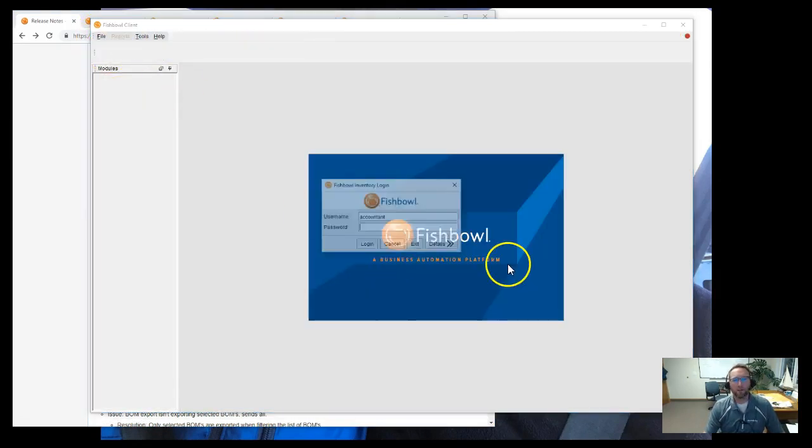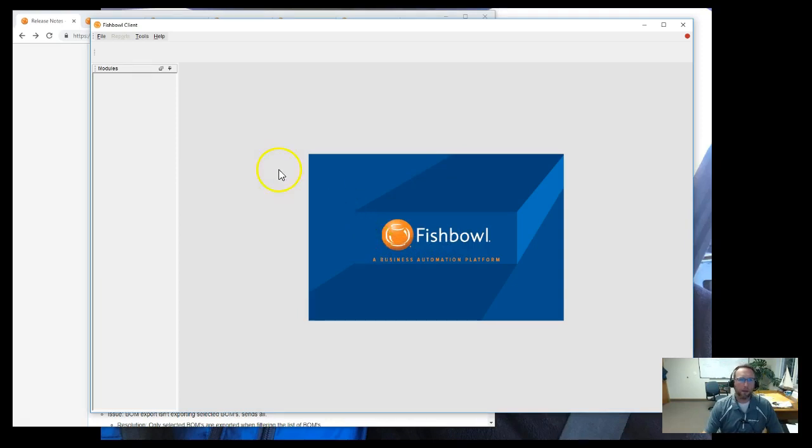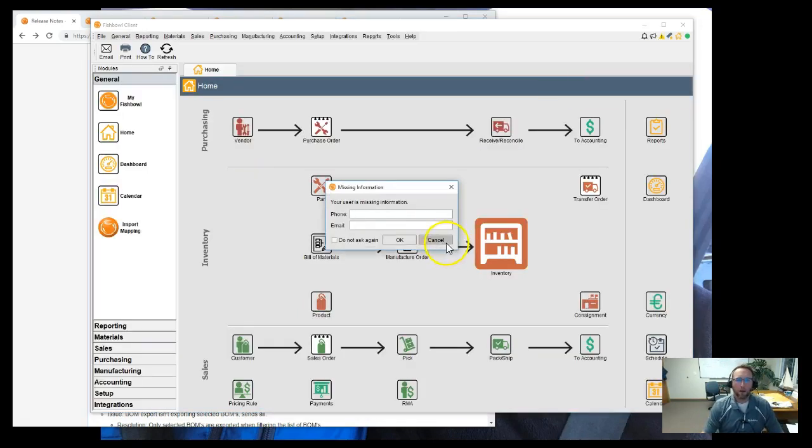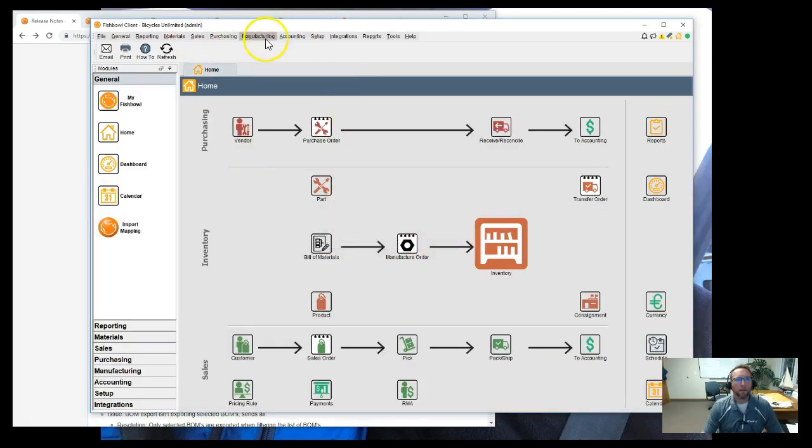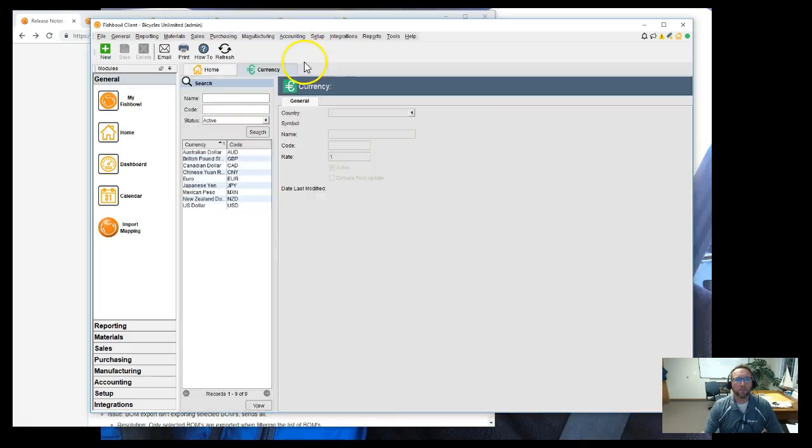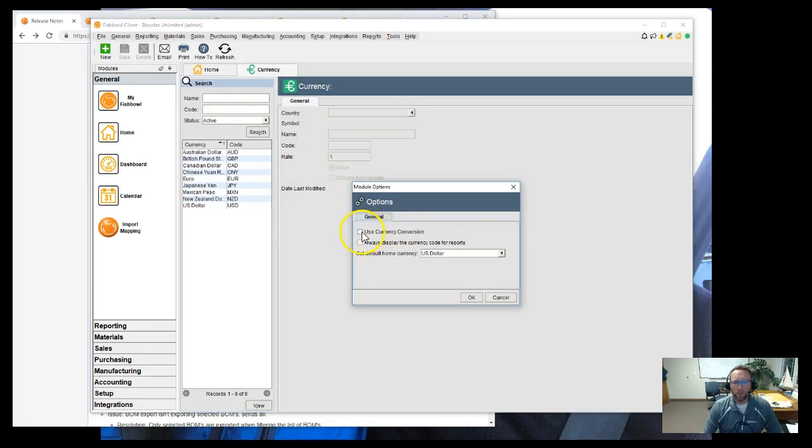Let's go back into admin, login, and let's turn on currency conversion. I don't know if I have it turned on. Tools, module options, use currency conversion. Always display the currency code for reports. Yeah, that's cool. Set default home currency.